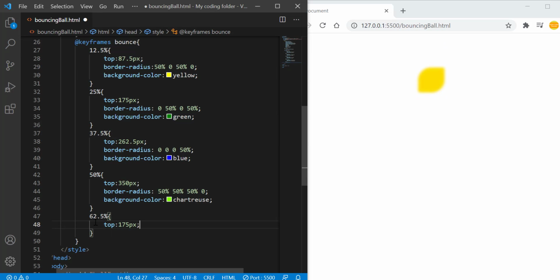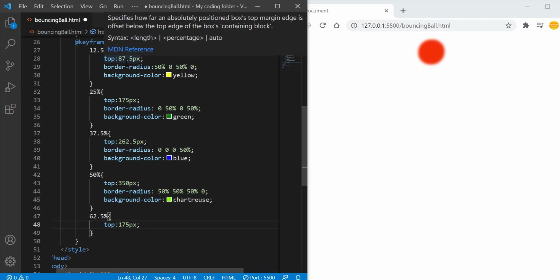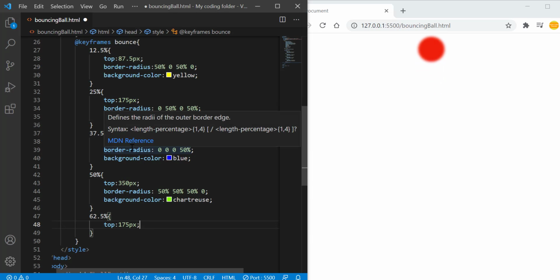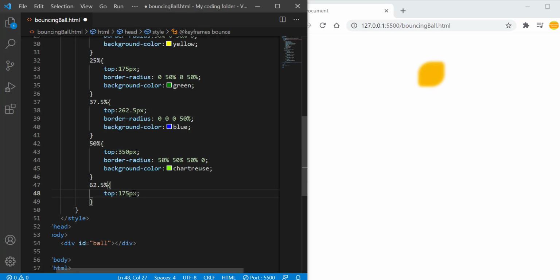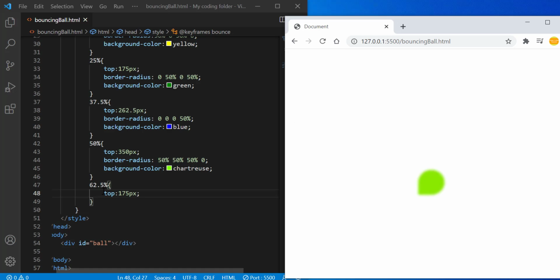So as you notice, the values are going in reverse. If you don't know what I mean, what I'm saying is it started with 87.5 and went to 175, then 262.5, then 350, and now it's jumping back to 175 pixels. That's so the ball will go up and down like this. Like, see, it's kind of bouncing a little bit. That's why I did that.